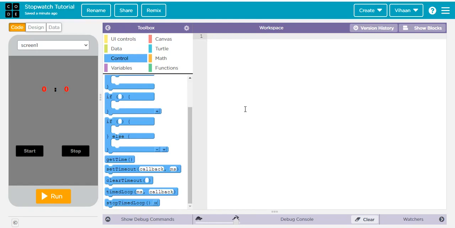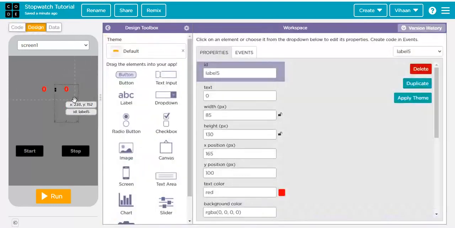Today I'm going to show you how to make a stopwatch in code.org Applab. So let's begin. As you can see here, I'm already done with the design. So I'll just show. I have dragged three labels here. One for the minutes, the second is this one, and the third one is for seconds.